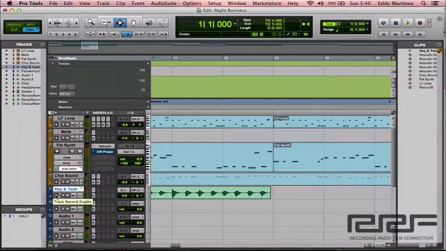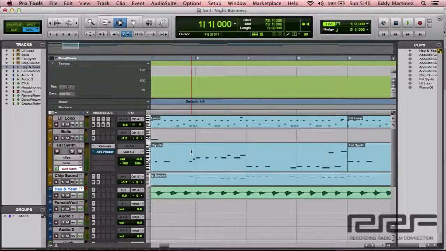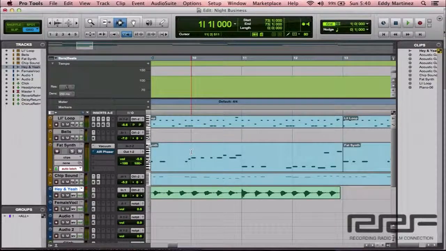Of course, like I already knew, it's going to sound pretty repetitive, and I want to mix it up a little bit. So from measure 10 through the beginning of measure 12, so for these two bars right here, I'm going to go ahead and replace that with yeah.